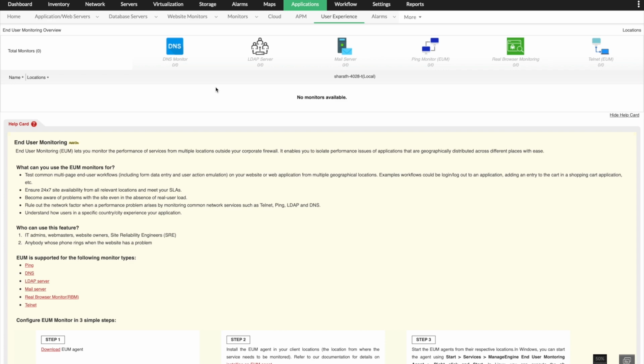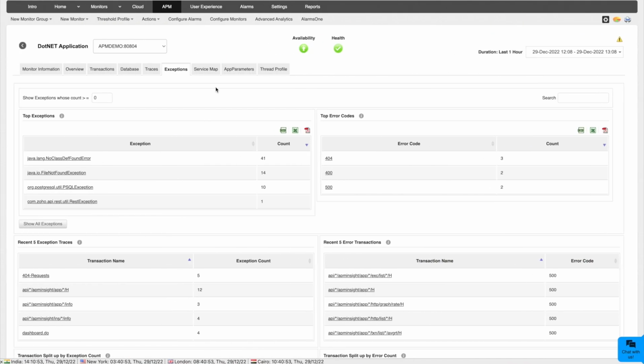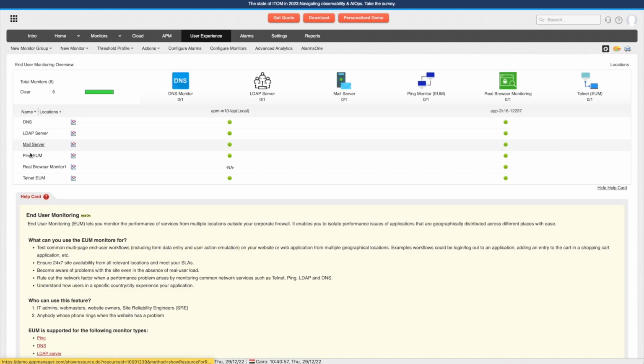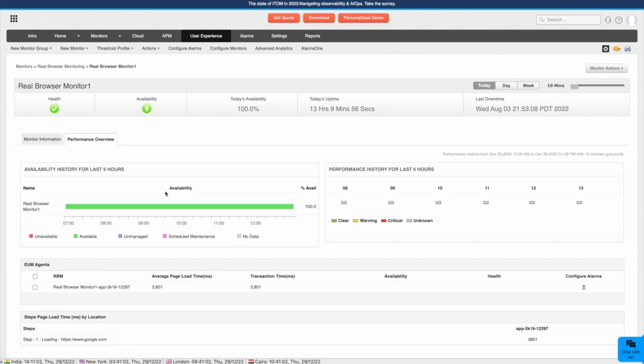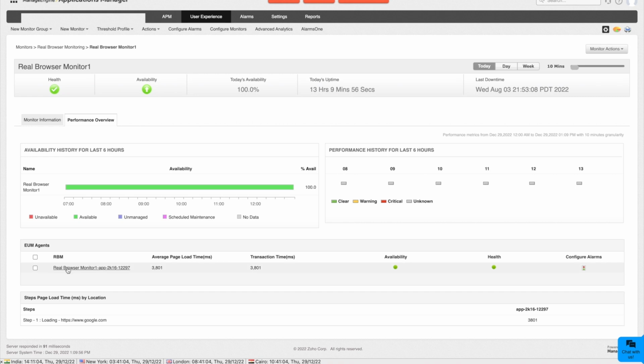So those kinds of issues, if you wanted to address them in prior, make sure you install agents at different locations, at your branch offices in different locations, so that from that location, if you wanted to access a particular application and check how that performs, this is the best option, where you can have your end user monitoring. Let's say for example, let's go to the real browser monitoring and check how that is.